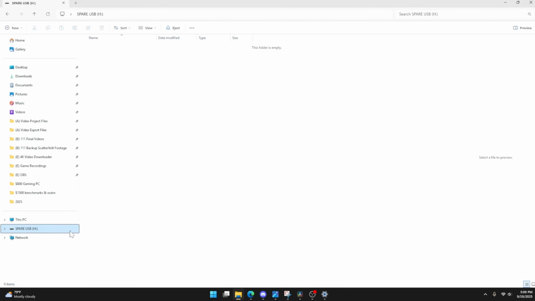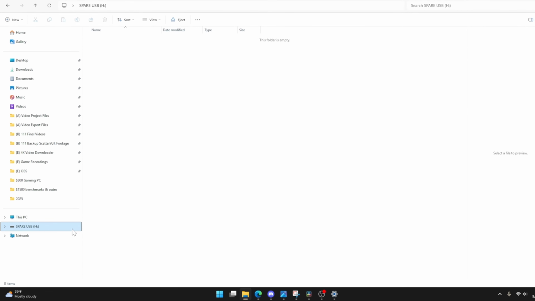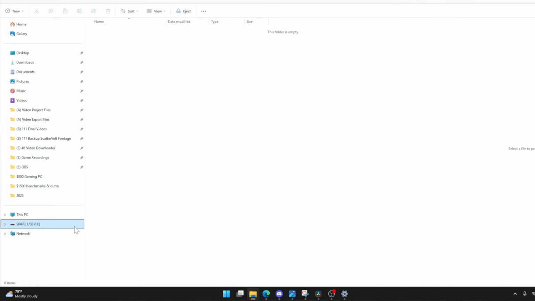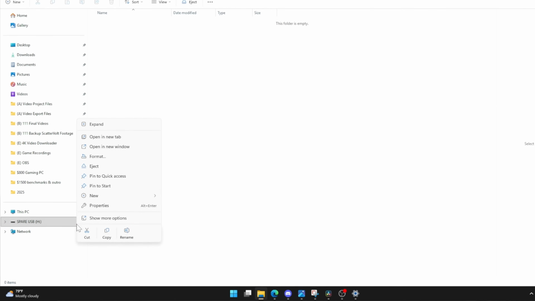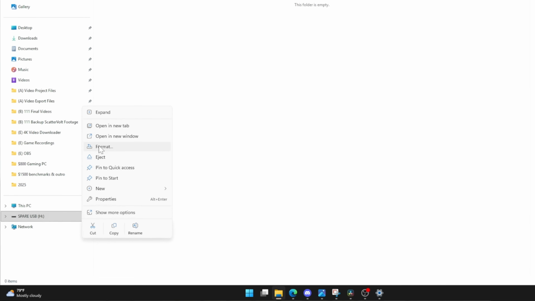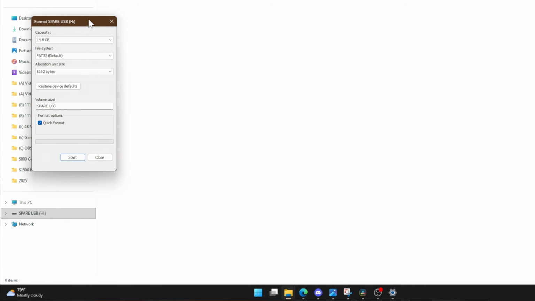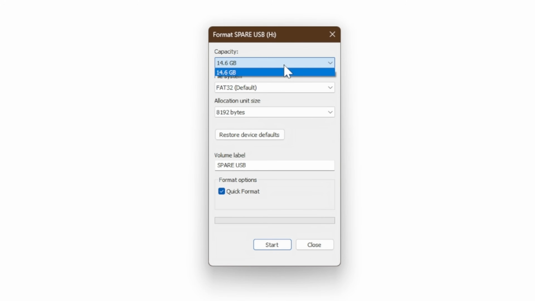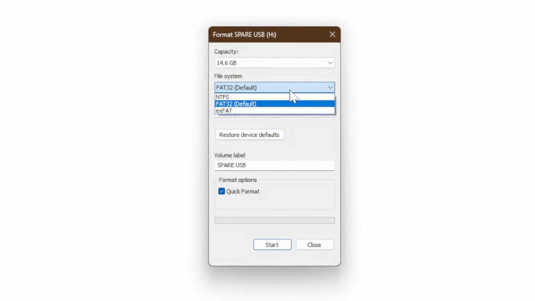Now, there's clearly nothing on it, but do keep in mind, whatever you do, you have to format this USB drive first, which you gotta do by right-clicking on the spare USB icon here. Then you go to here where it says format. This is going to be necessary. Make sure it's at full capacity. We wanna do FAT32, not NTFS.